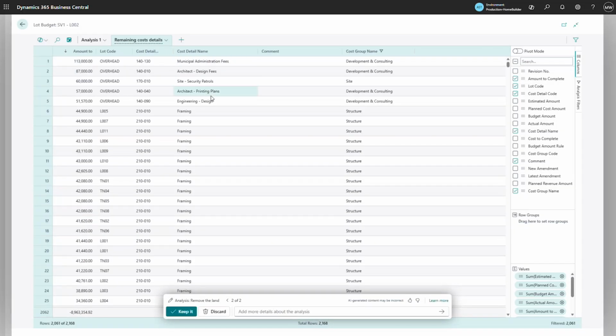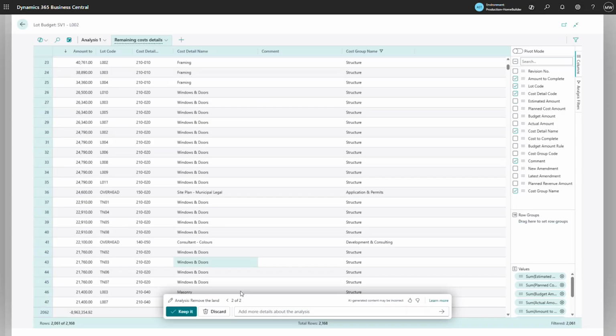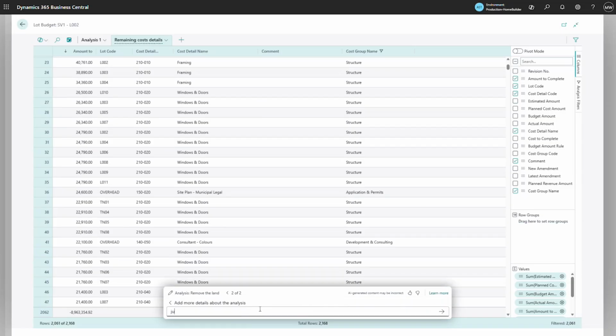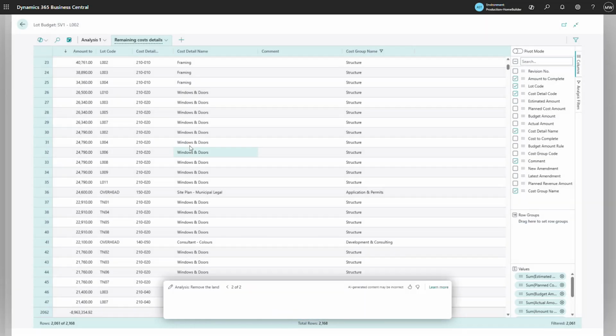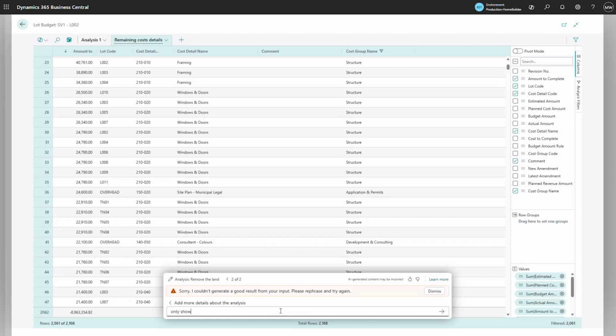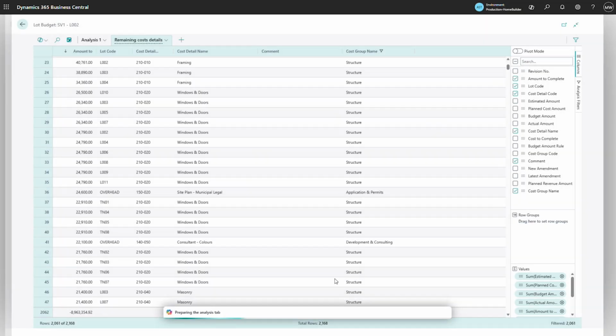I don't want municipal fees. Clearly what I'm looking for is structure. So I've got development consulting, I've got site fees, I've got applications. I don't want any of that stuff. So I'm just going to say, just focus on structure. I'm not telling it which fields to look at. I'm just saying, I didn't like that one. Okay, fair enough. Last time I did it, it was okay. Only show structure. See if that one works.